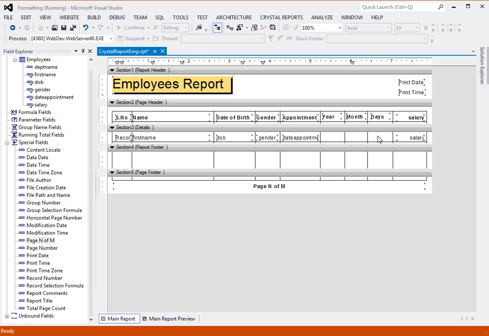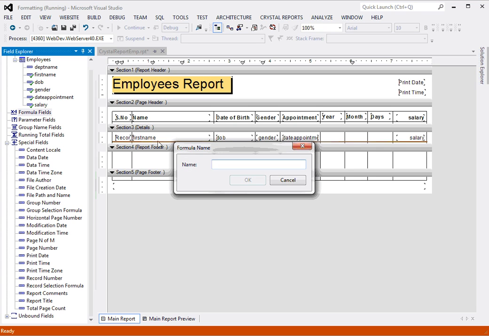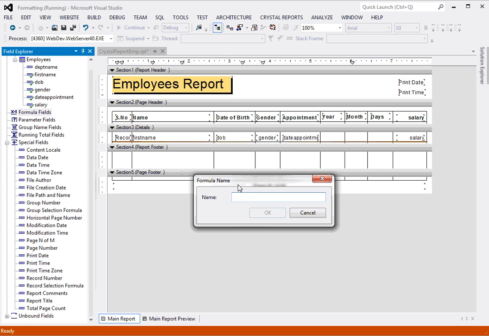And how am I going to do this? You see there is a formula fields and there is no formula underneath it, and I'll right click it, create a new formula and say that this is y. Okay, just name it y, click OK.